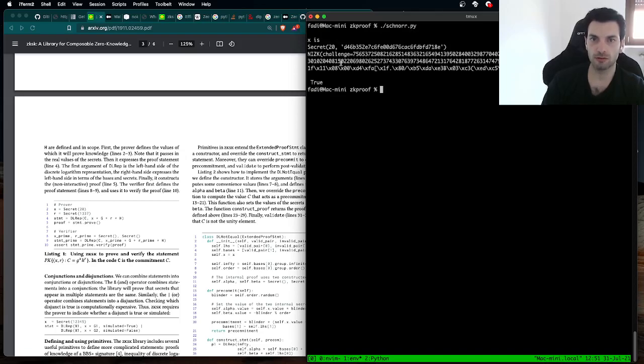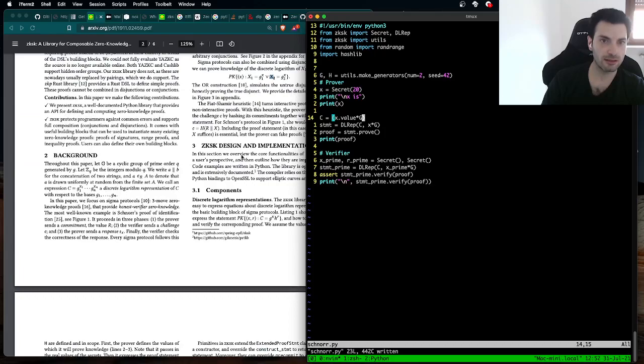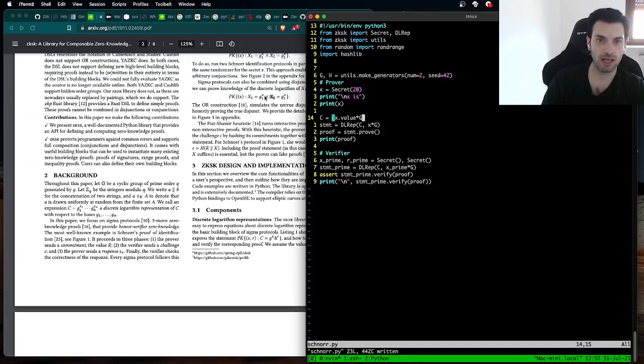Okay, x is equal to 20, and we have this challenge, and the proof then it's true. So, okay, it's working, it's working. But now we want to prove another thing. We want to prove that either we have g1 to the x or g2 to the x.